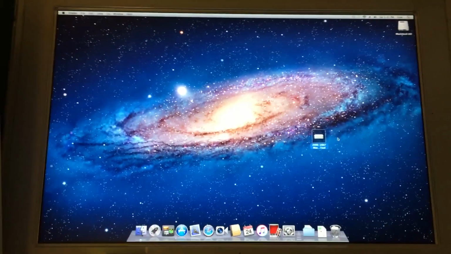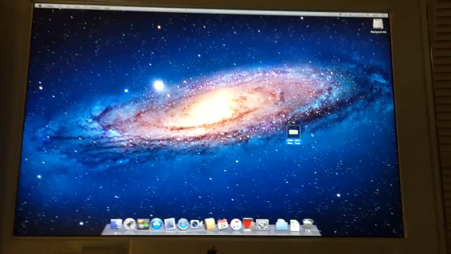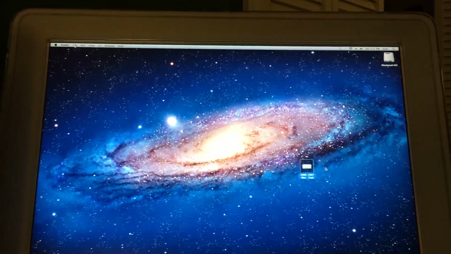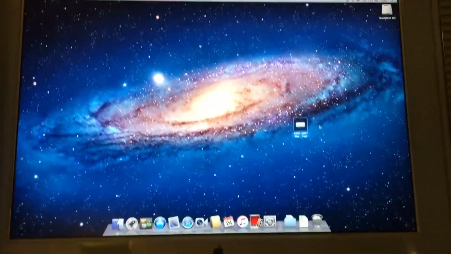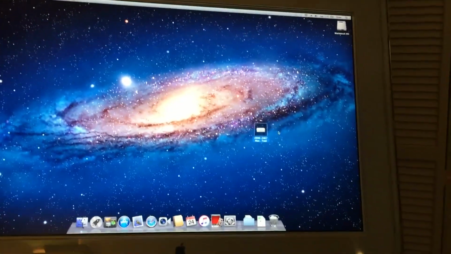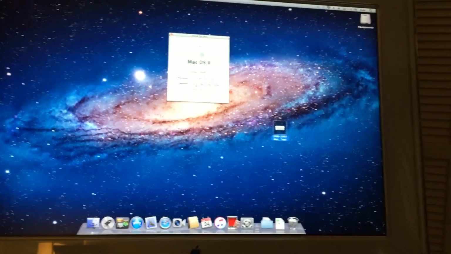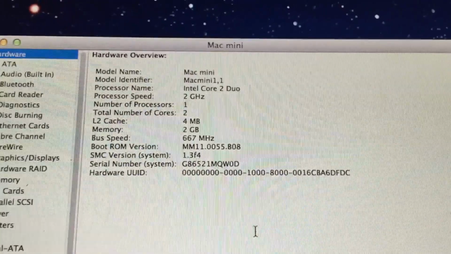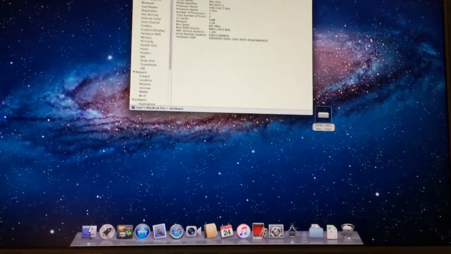Now, before you get started, you must have upgraded your Mac Mini to a Core 2 Duo CPU. You cannot install this firmware update if you still have a Core Duo or Core Solo CPU installed. This Mac Mini, as you can see, is running Lion, so that means I do have a Core 2 Duo CPU installed. But if I head up to About This Mac, you can see that this is still running Mac Mini 1.1 firmware. So in this video, I'm just going to show you how to upgrade it to 2.1 firmware.